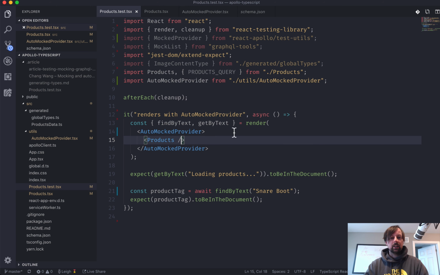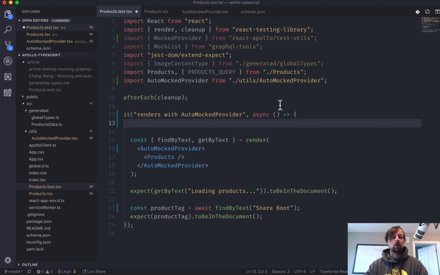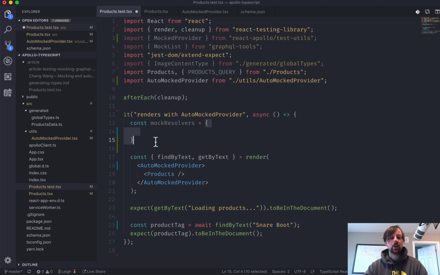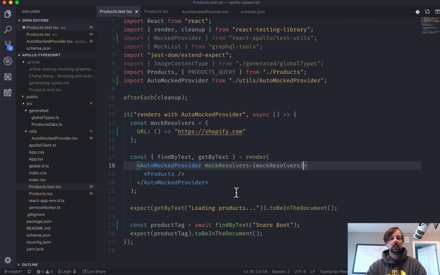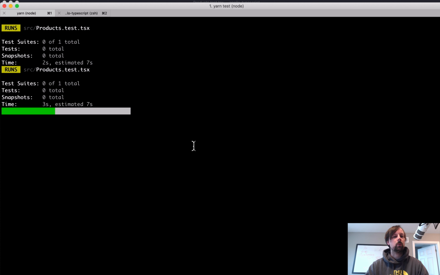We would do that by coming into our test, and we can pass in our mock resolvers. This is an object where for each different type, in this case a type of URL, we want to provide a function that returns a value to resolve to. So here we've got the URL, and let's just say we're going to return shopify.com. Every time you see a type of URL, this is the value I want to produce. We'll pass this in, mock resolvers equals mock resolvers, like that. And we'll come back and see what's up with our test.